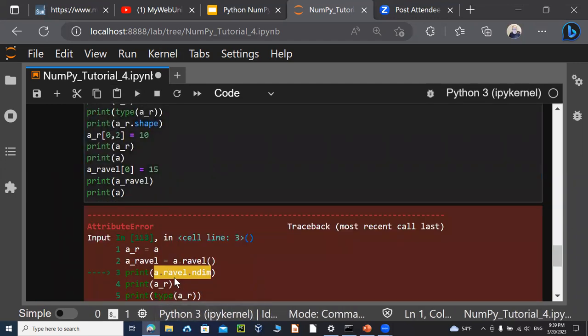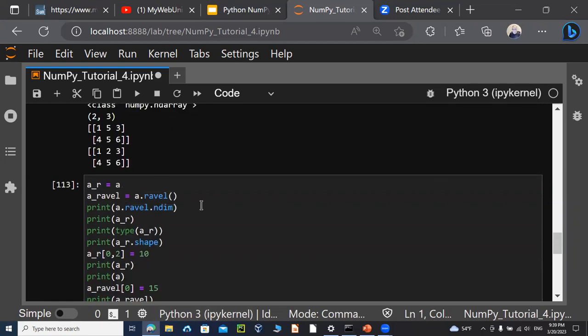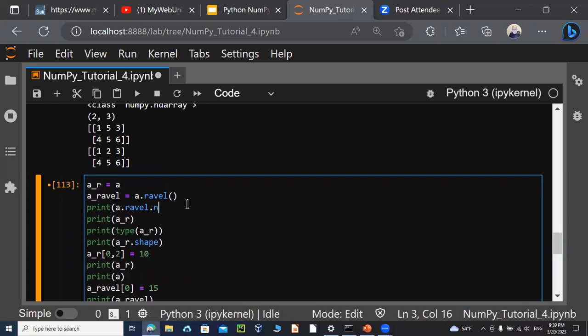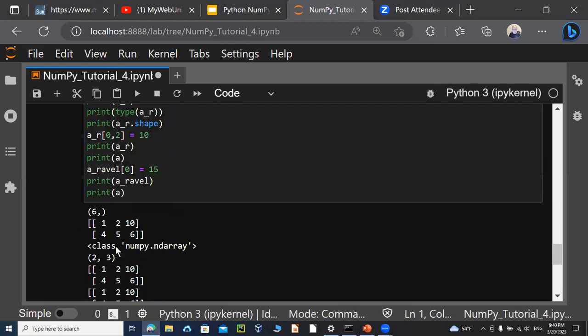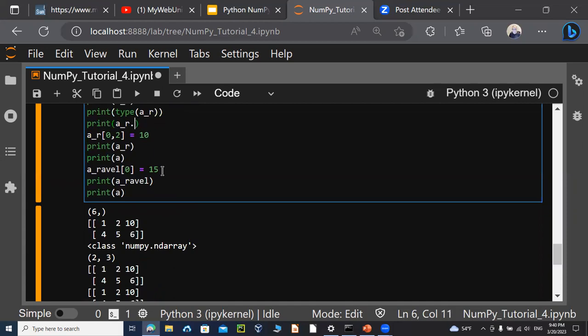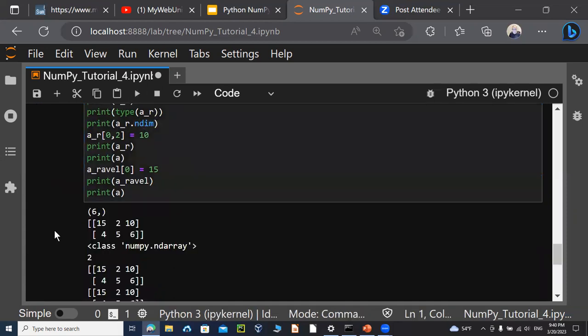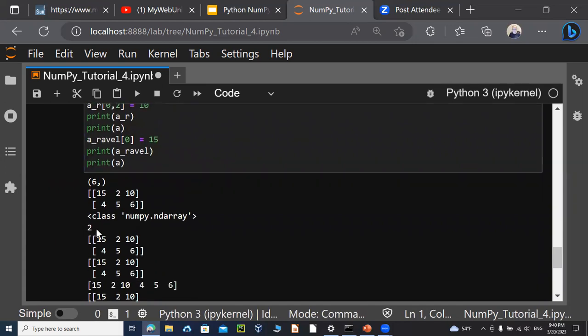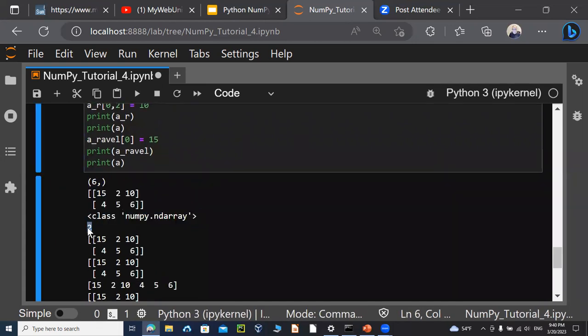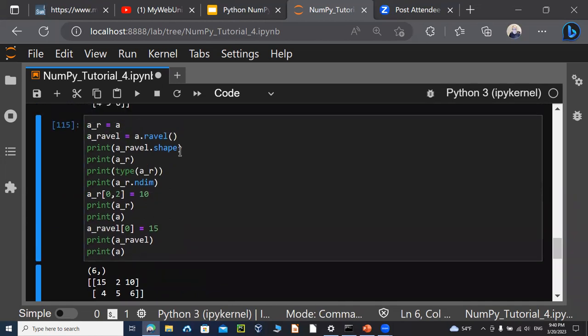The other one also showed an error, A Ravel ndim. So let me just check the typing first. I think I'm not mistyping here. Underscore, that's what the problem is. I mistyped that one. Otherwise, A dot shape should have worked and A dot number of dimensions should have worked. You see that it's an n-dimension array, and if I just do ndim, that's a one-dimensional array. So it says that A is actually a two-dimension array here, and then the Ravel is returning that one-dimension array.